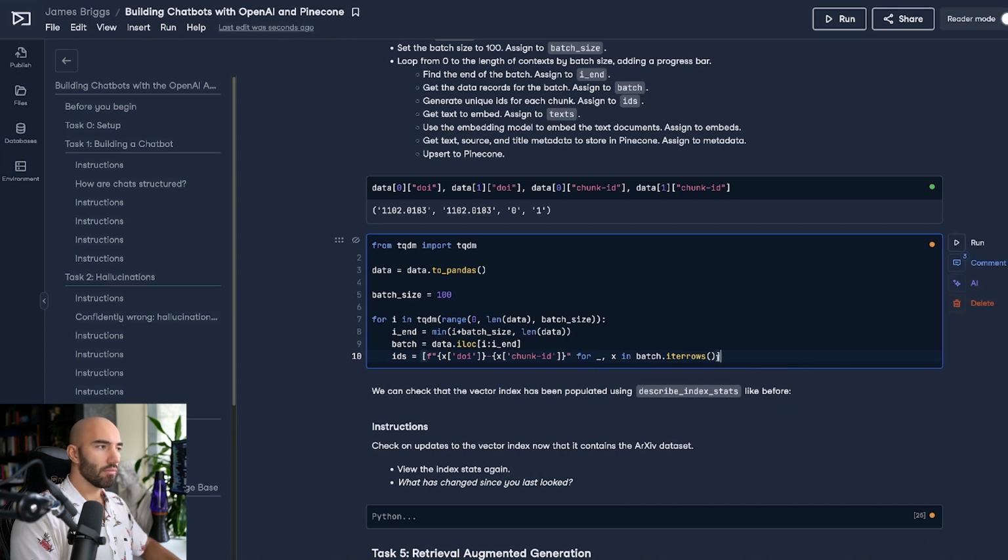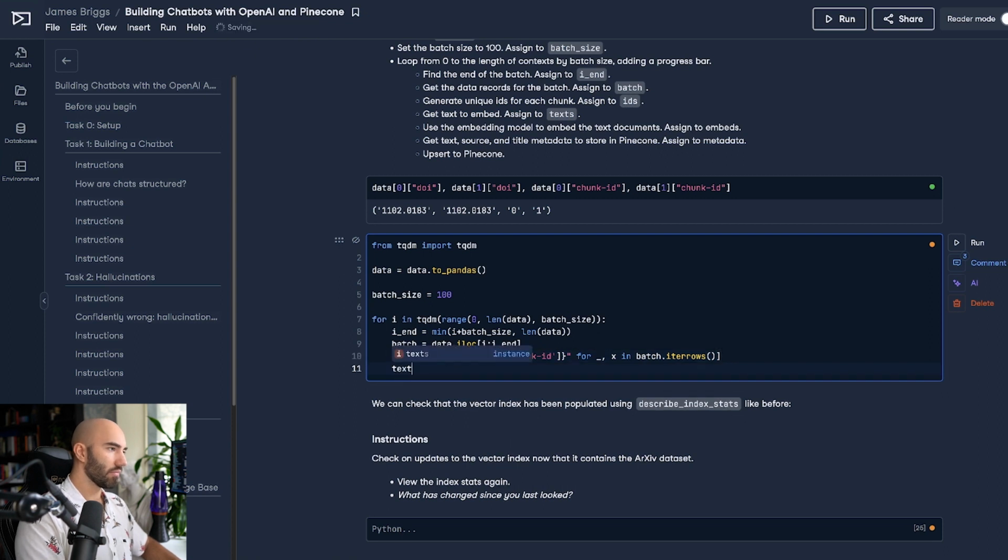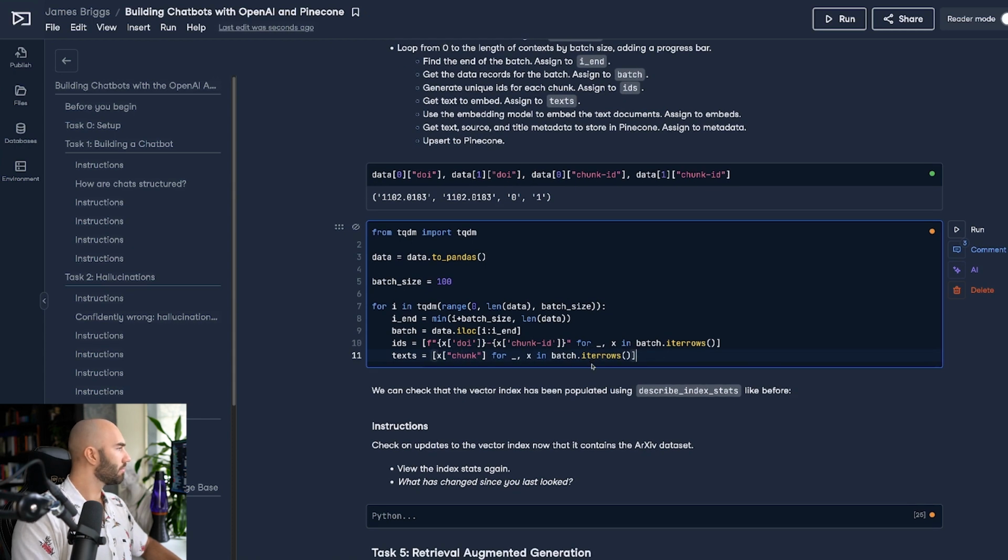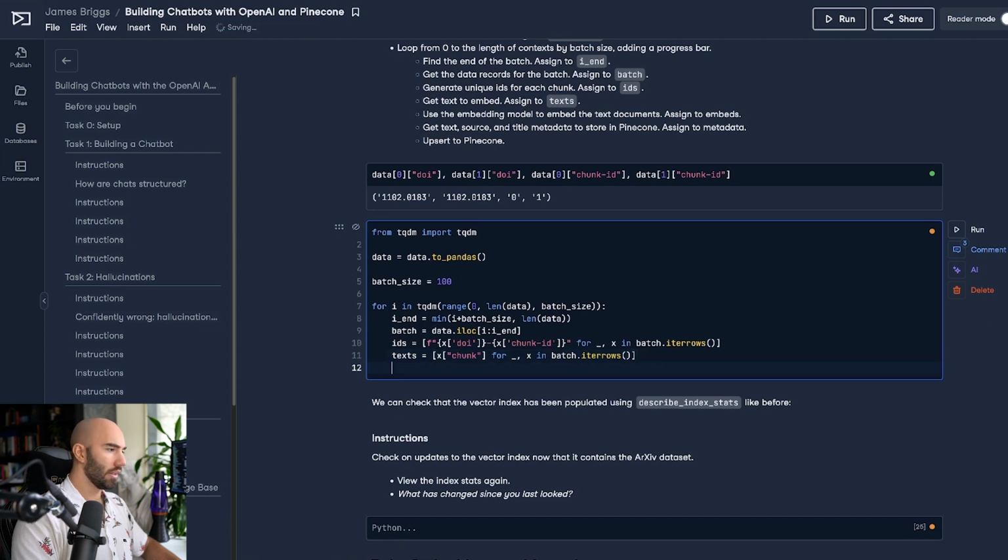Okay, now we can copy this and we're going to do something similar for our text. So take our text here, and the only difference is that rather than this, we're going to go with x chunk. All right, so that's the actual text that we have. Then with that, we can create our embeddings. So we're going to do embed model, embed documents, and pass in our text.